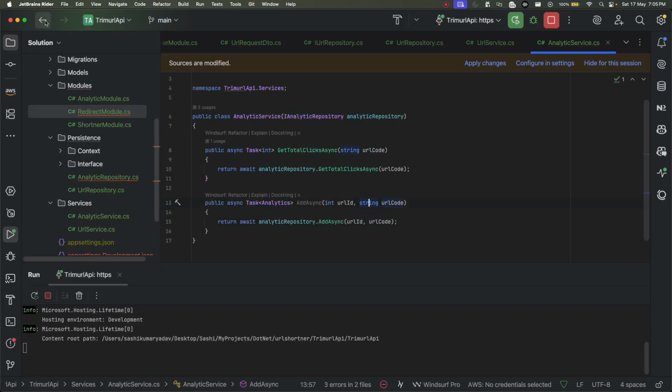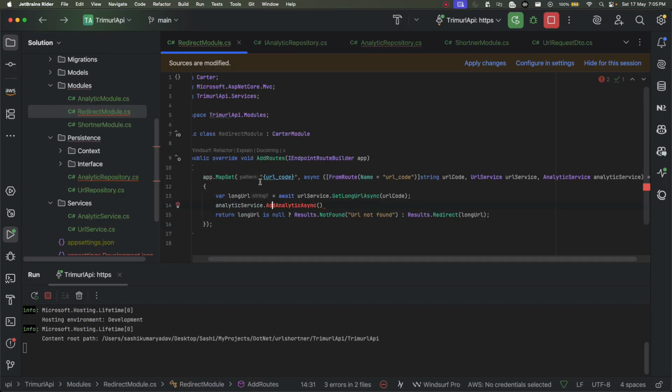Okay, so again let's go back to the service level where we were writing this. We'll change to add async, and if you remember, I need two things. I need a URL ID and I need the URL code. So to get this with this long URL, you cannot do anything. So we have to somehow create another method inside the URL service which will take the URL code and give us the URL, right? The URL object.